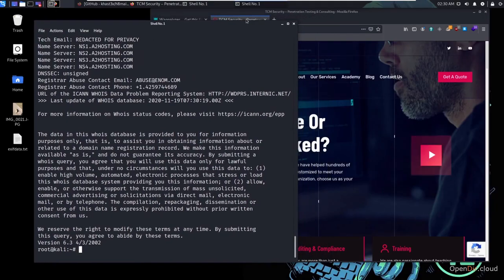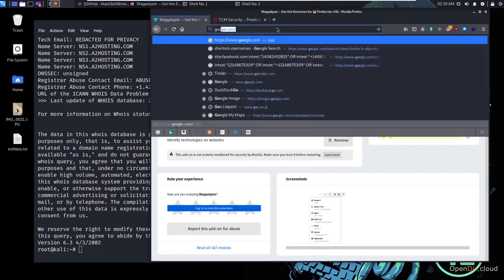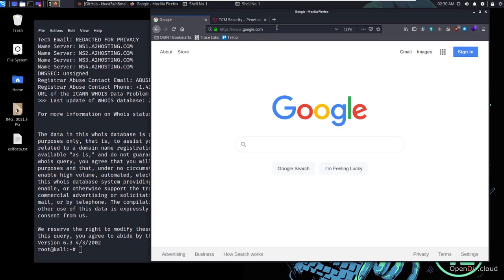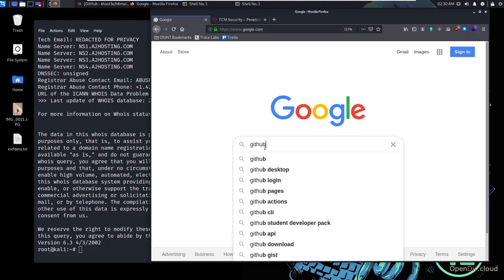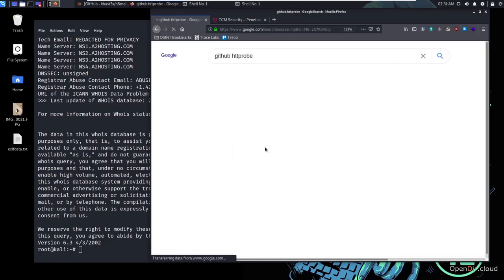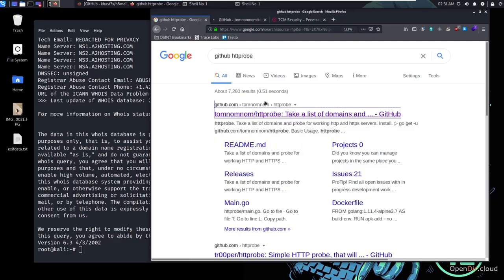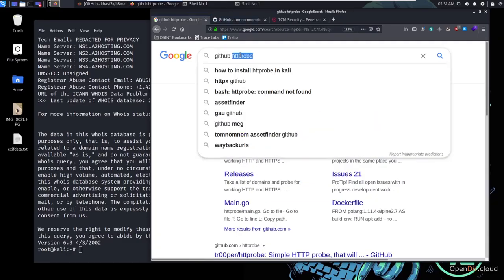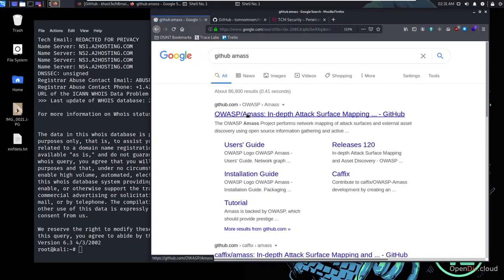So that's nice. The other side of this, I want to download a few tools. So let's go ahead and go to Google. And from Google, I'm going to give you the tools that I want you to download. So the first one we're going to download is, we're just going to go to GitHub, and we're going to say httprobe, like this, httprobe. Go ahead and open that one. We're going to download a tool called Amass. So just type in Amass, like this. Go ahead and open that one.